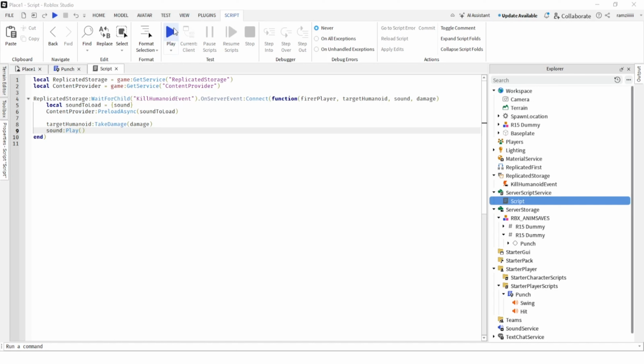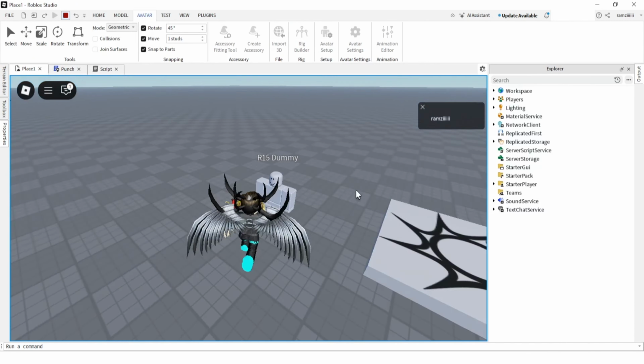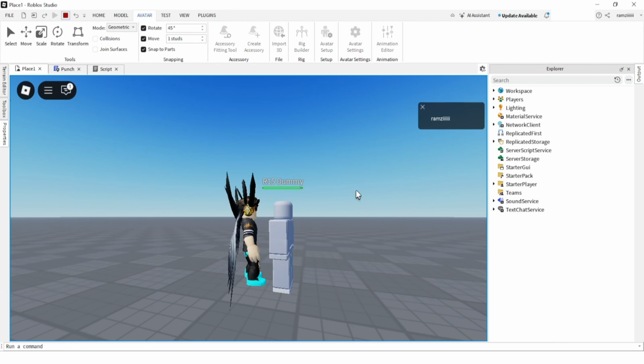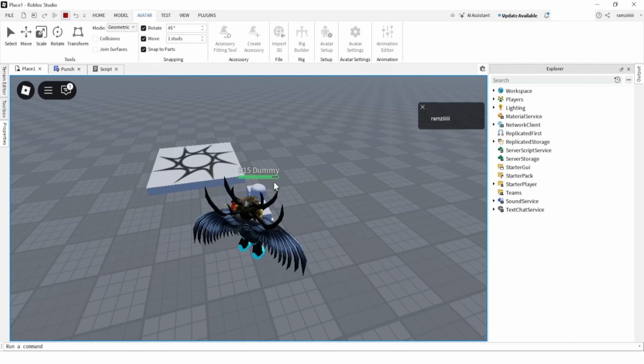Now test and play solo. Press E and try to punch an NPC or another test character. Watch the animation and listen for sounds. If the target's health goes down, the server code worked.